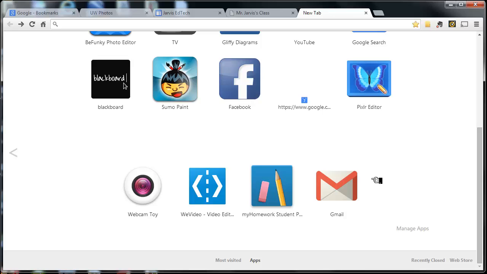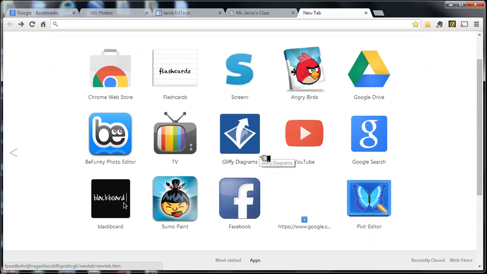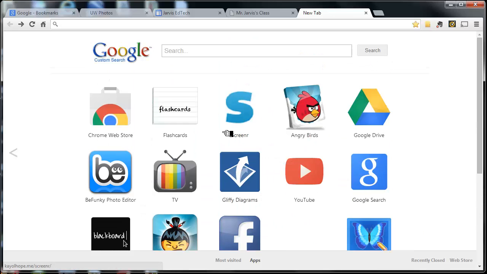Lots of apps that you can add, and photo apps and tons of stuff, diagramming and all kinds of cool stuff. So there's apps, there's extensions. So you can customize your Google Chrome browser. These are extensions. A little different than apps. They customize your Chrome web browser.